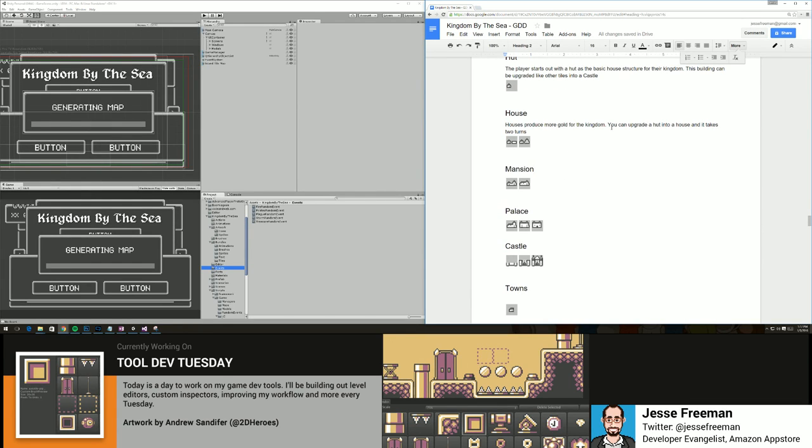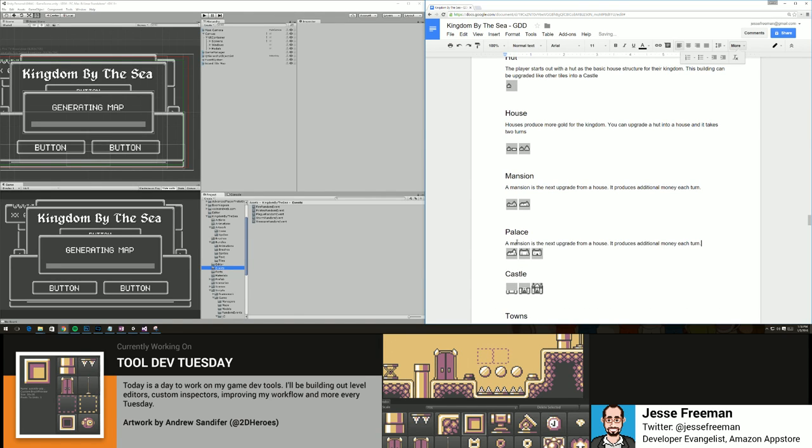So a house produces more gold for the kingdom. You can upgrade a hut into a house, and it takes 2 turns. A mansion is the next upgrade from a house. It produces additional money each turn. The palace is the next upgrade from a mansion. It produces additional money each turn.